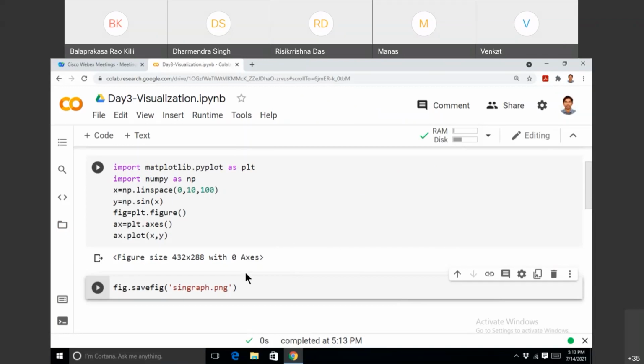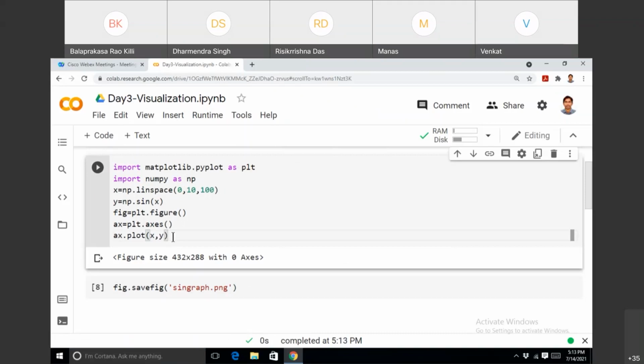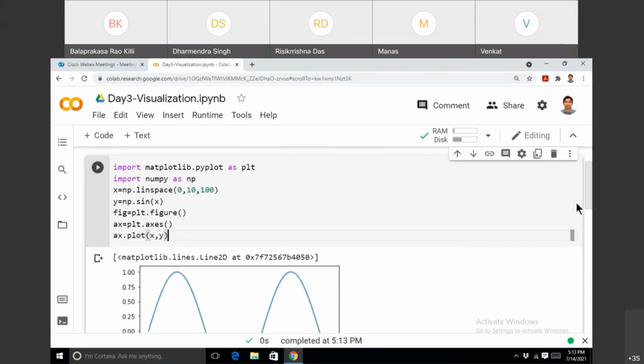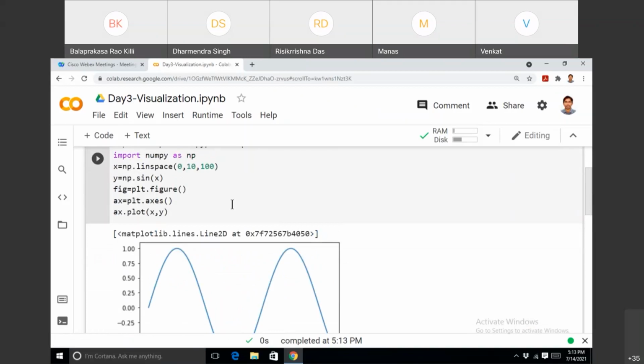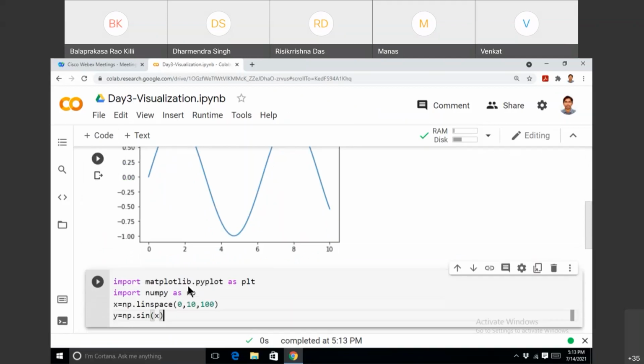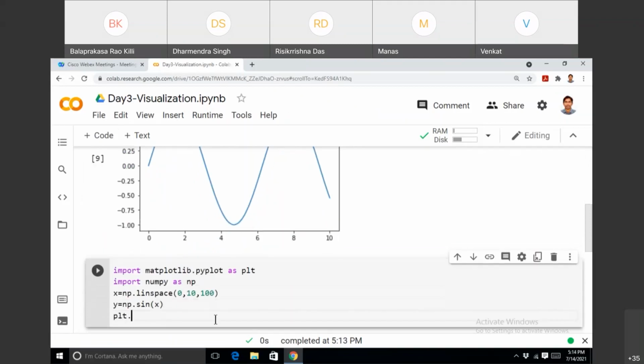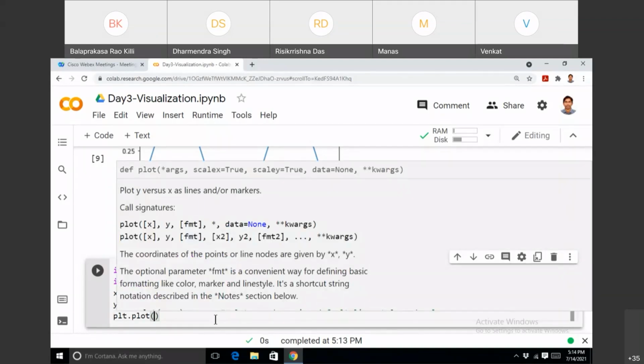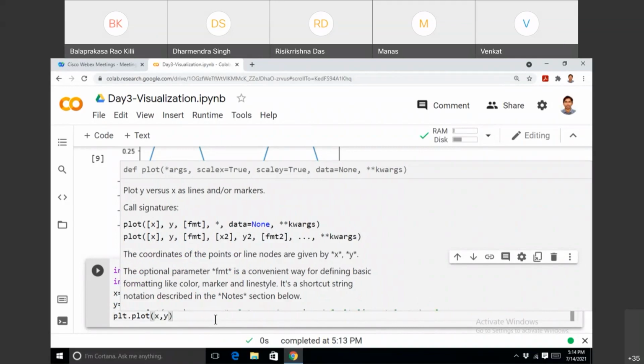Someone asked one question, what is the use of plt.plot? This is one way of generating the figure we have generated. The other way of generating the same figure is, instead of writing these three commands, one for initializing the figure, one for initializing the axes, then plotting, we can simply write plt.plot. It will take care of everything: initializing the figure, initializing the axes, then plotting. What you have to plot, you pass x and y.